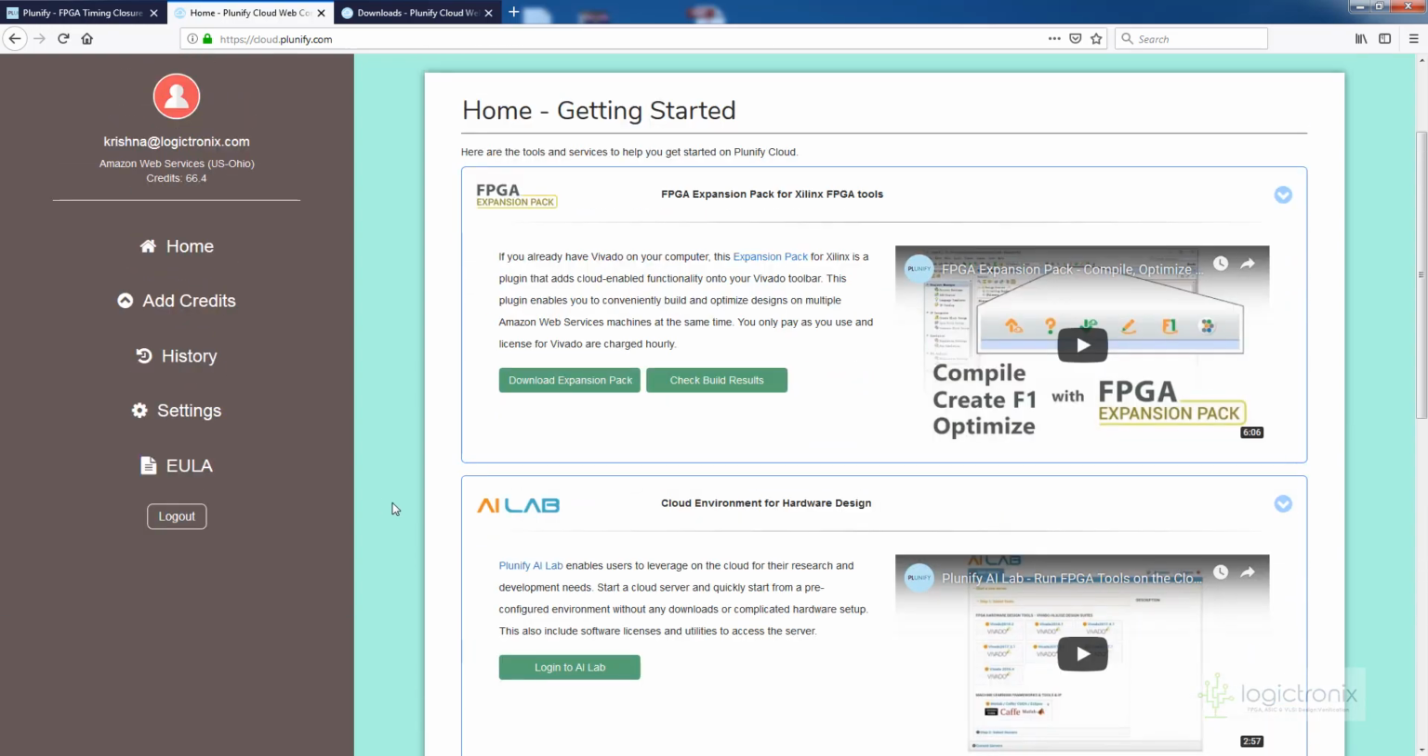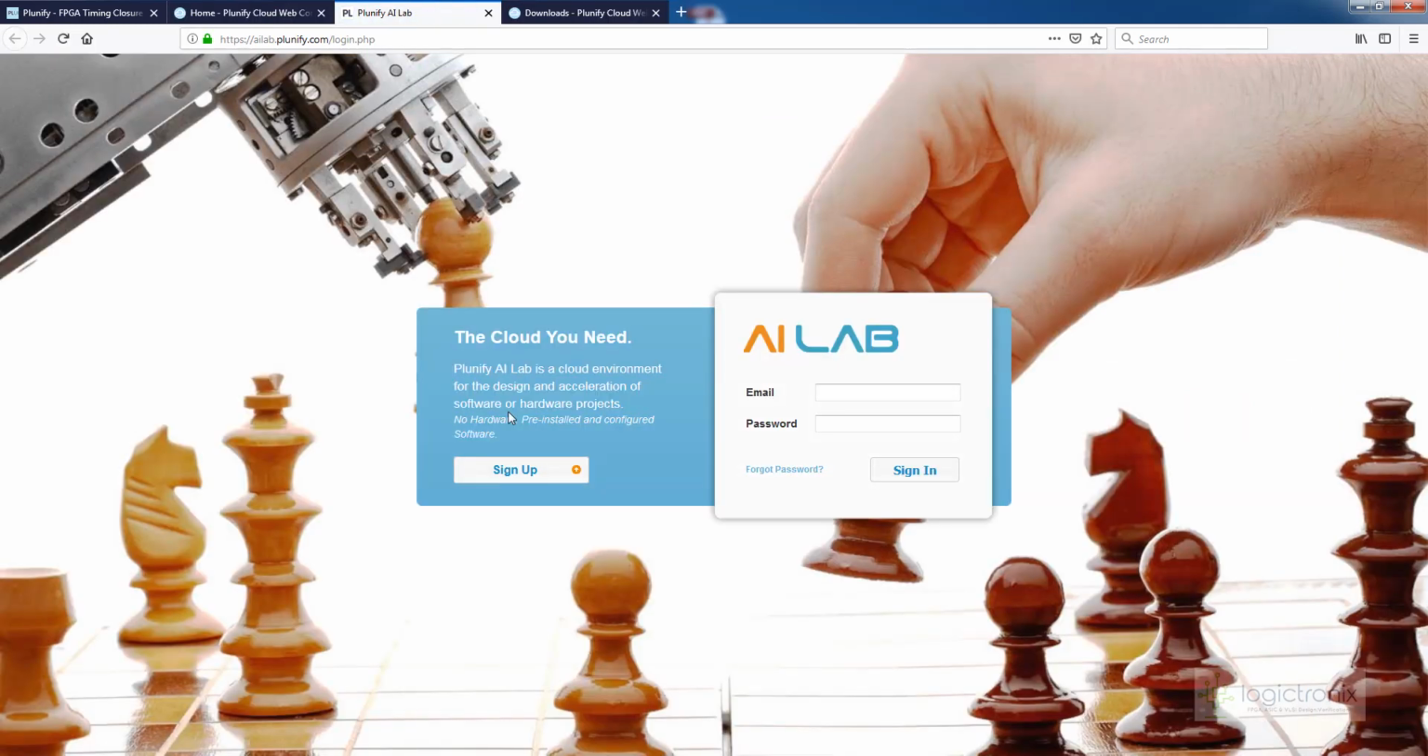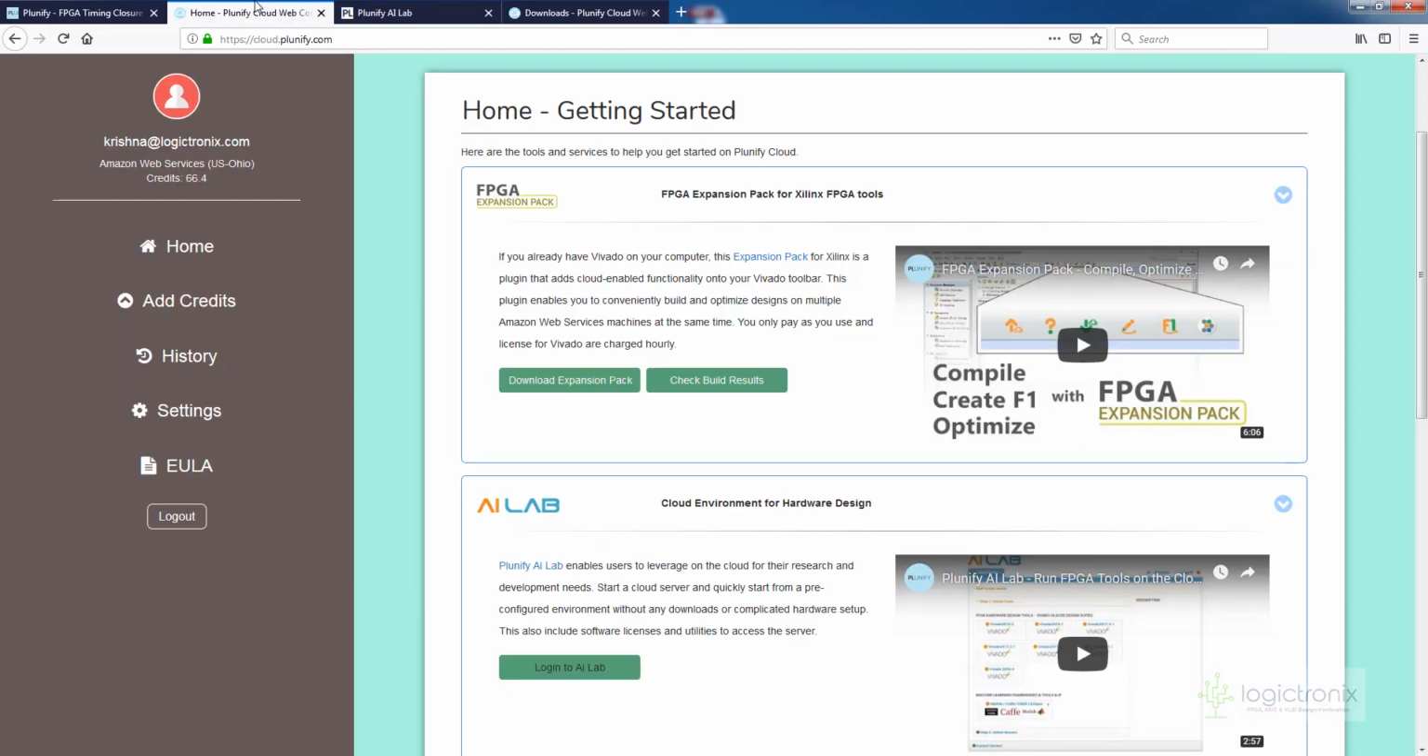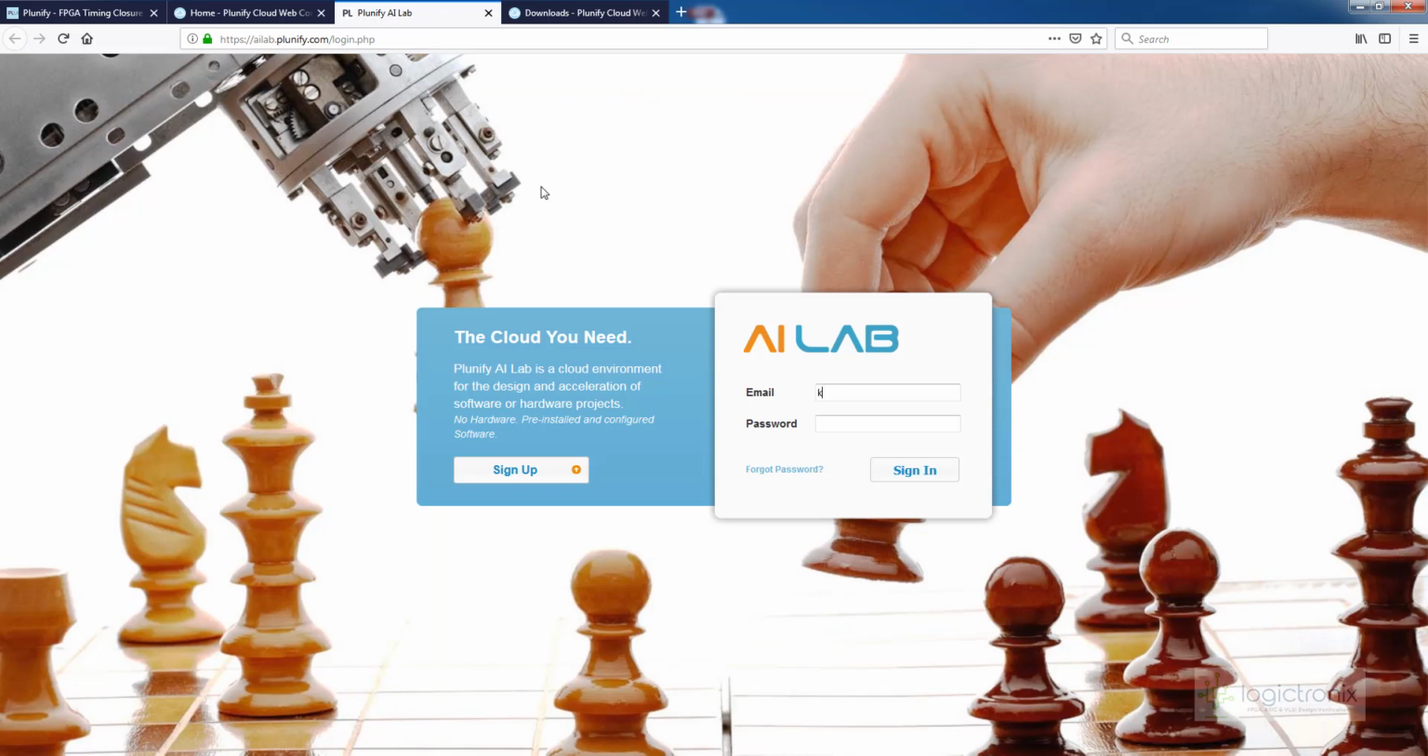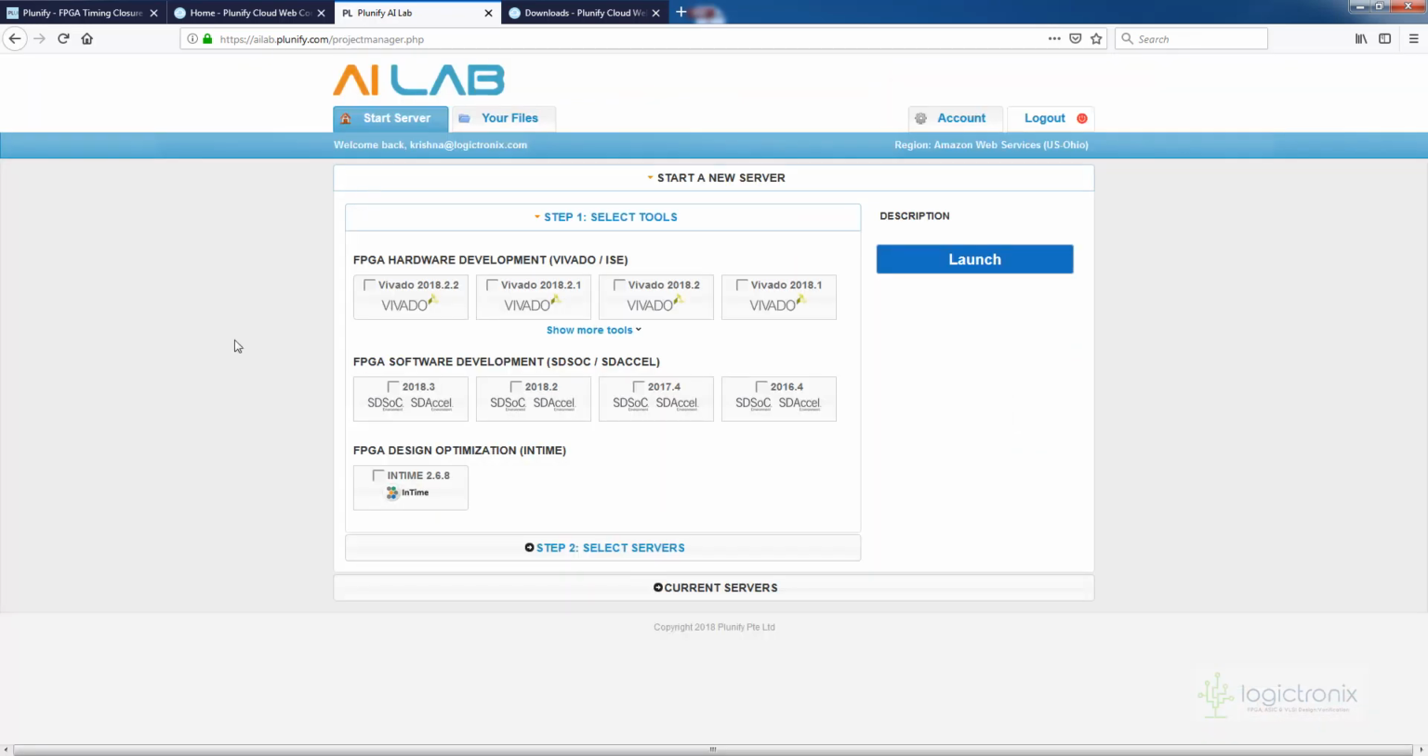So let's now go to AI Lab and look at how it works. The email and login details are the same as we entered here. So let's type it. We now get the initial interface of AI Lab.